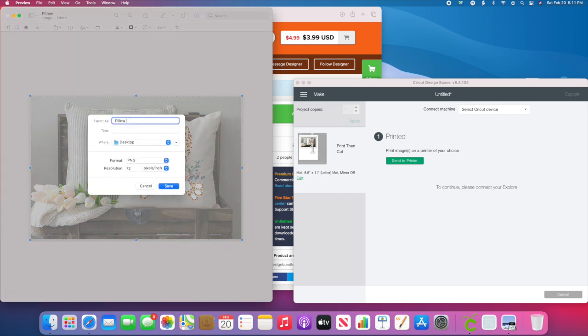I'm going to name it Pillow 1, whatever you actually wanted to name it. And now I have it saved as a PNG. So you would just choose whichever one that you would want. I want to change mine from a PDF to a PNG. And then I'm going to hit Save.